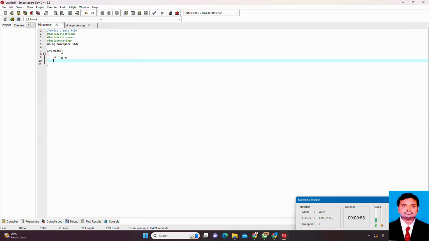For writing a text, I need to start with the data type ofstream. I'm creating one object, let's say p. With that, I'm creating one file name, some text file that should be within double quotes. Let me write that: file1.txt, with the semicolon.